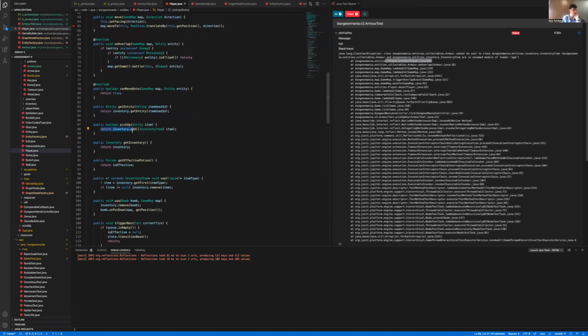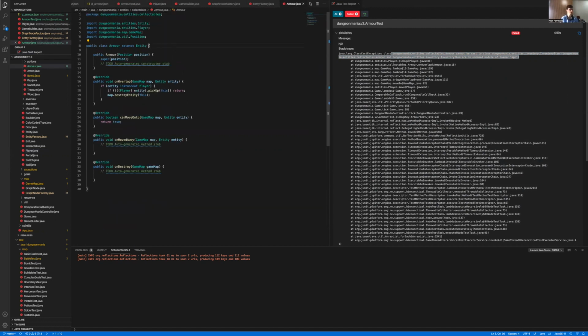Return inventory.add. And we saw this before, didn't we, right? The player picks up an inventory item, and we have to do a cast here, which probably should have some sort of check on it. But we do an unchecked cast, which is why this exception gets raised, because at the moment, armor isn't an inventory item. And to fix that, we should do what we said we would do before. So I'm going to say implements inventory item. And we don't have to do anything else.